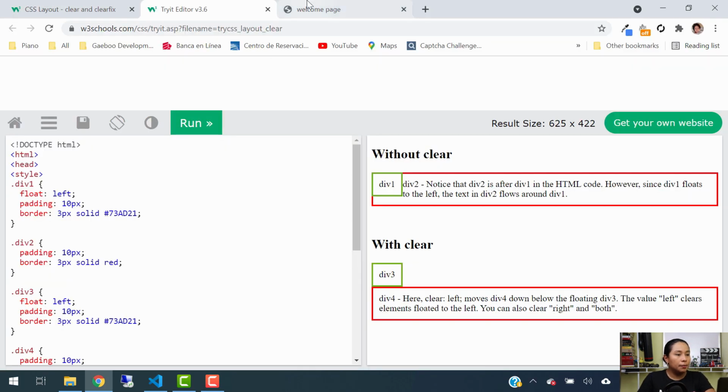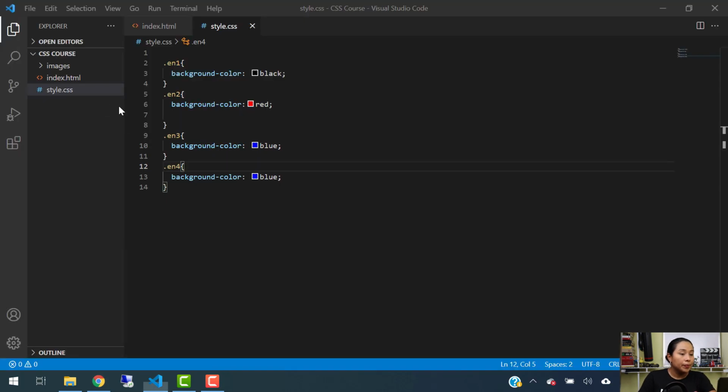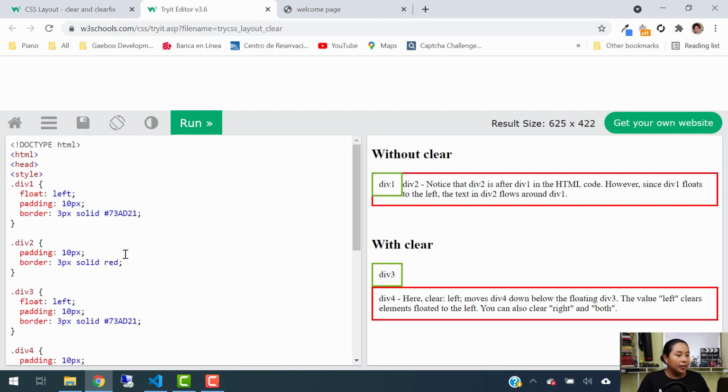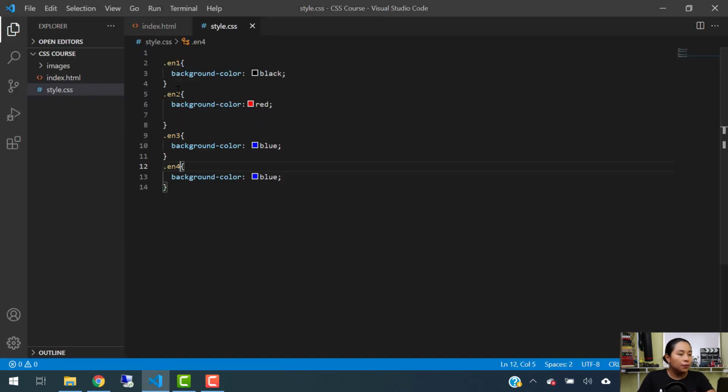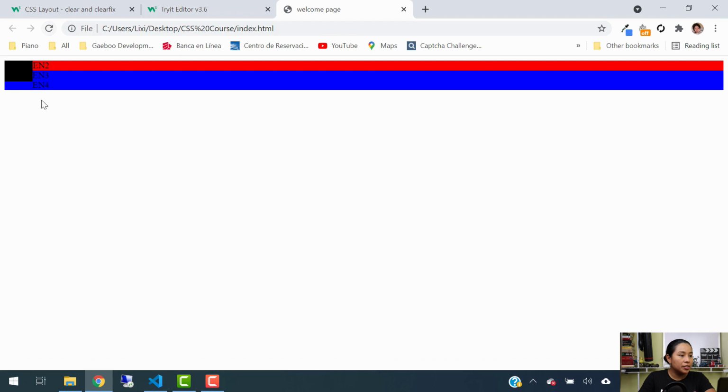Going back to our code, if I hit refresh right now, you see that none of them has the float property. So I am going to copy the same style that we have seen here. For division number 1, they have a float left and a padding of 10 pixels, and then they have some border. I'm only going to paste the float and the padding for example number 1. Let's hit save and refresh, making sure this has been applied.